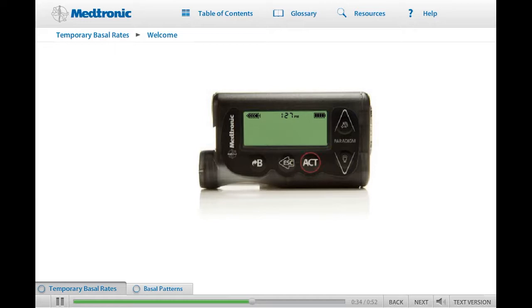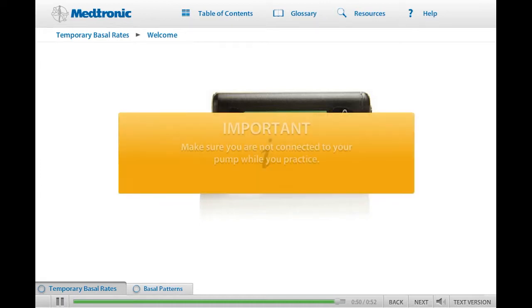diabetes. This training is intended to supplement the personalized training provided by your healthcare provider. If you have your pump available, we encourage you to follow along and practice the training exercises before you attend your in-person pump training. Make sure you are not connected to your pump while you practice.